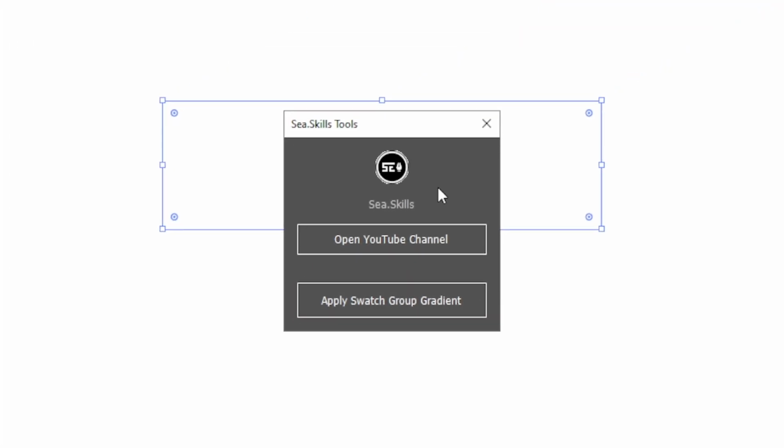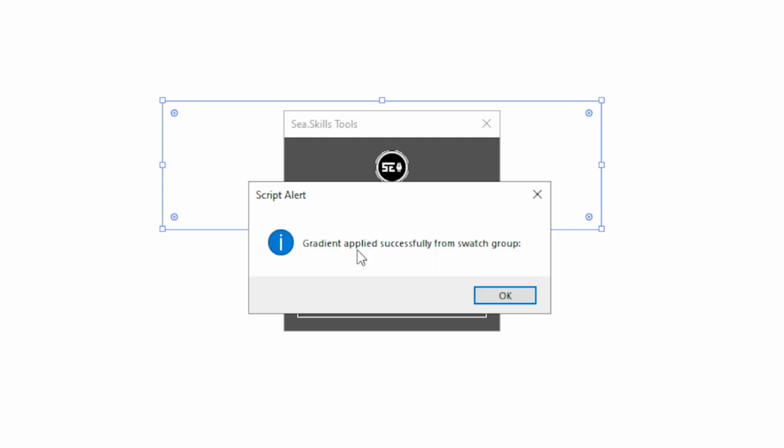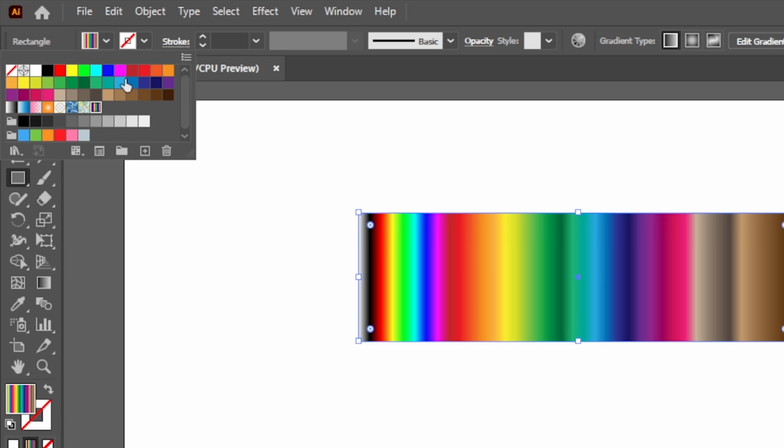A window will open. The top section is related to my YouTube channel, and by clicking the button below it, you'll be taken directly to my channel. As for the main option, when you click on it, another window opens where you can see the names of the color groups. If you leave it empty and click OK, the tool will automatically create gradients using all the colors in the Swatches panel.